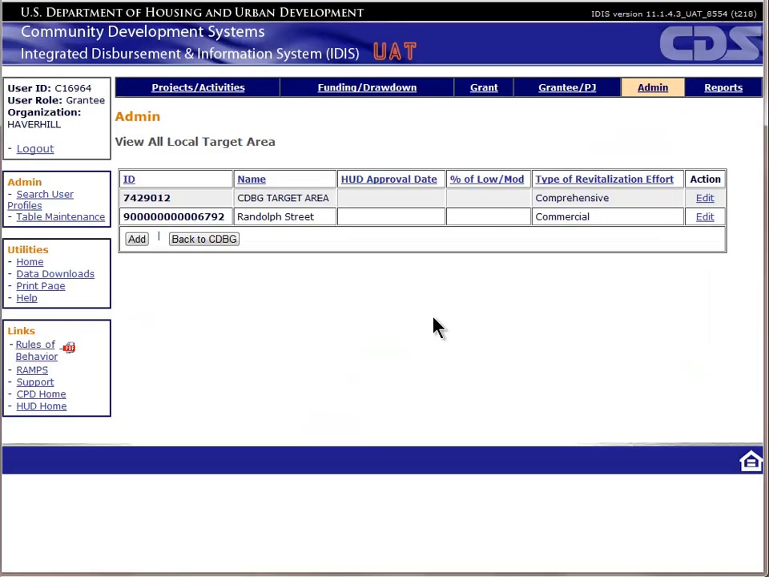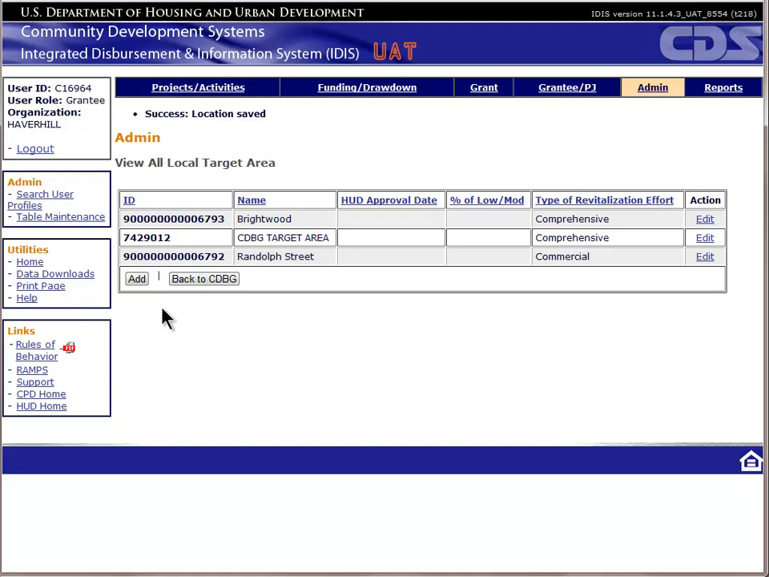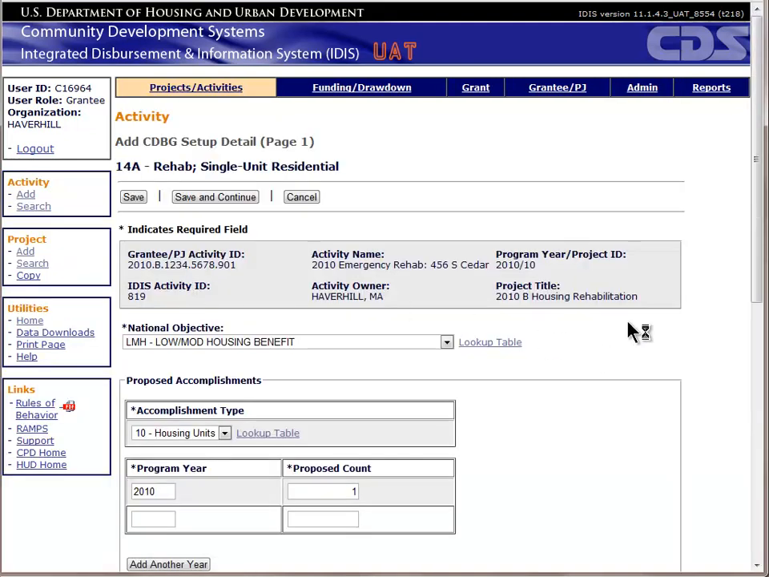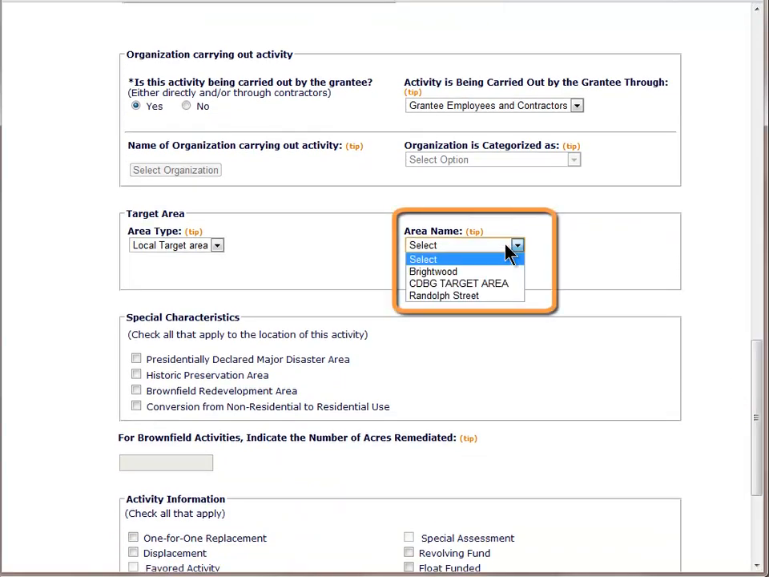The next screen lists all of the existing target areas in the system. If I don't see my choice, I'll click on the Add button to add the area. On the next screen, I will give the area name, indicate the type of target area, and click Save. When I return to the Setup Detail screen, I should now see that target area as one of my choices. I'll also see this choice for all of my other activities as well.